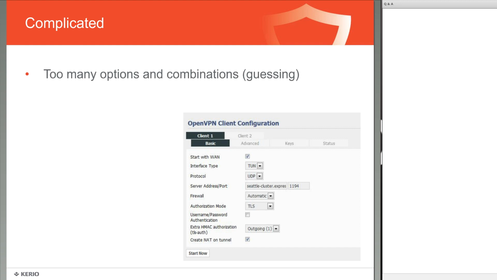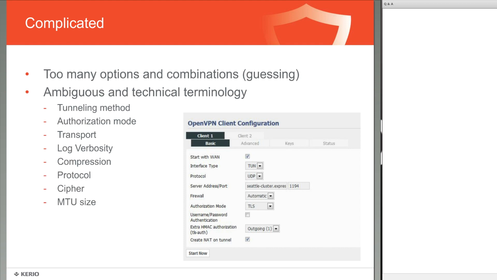There's a lot of very technical terminology: interface type, protocol, authorization mode. These are a lot of checkboxes and selections that end users will really have a difficult time with when trying to configure. And as well, you'll notice this is just the basic tab. There's also an advanced tab, so it would be interesting to see what additional options might exist there.